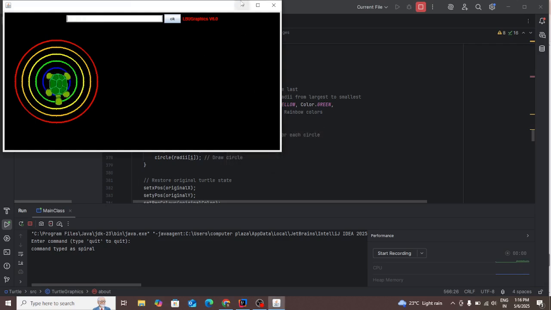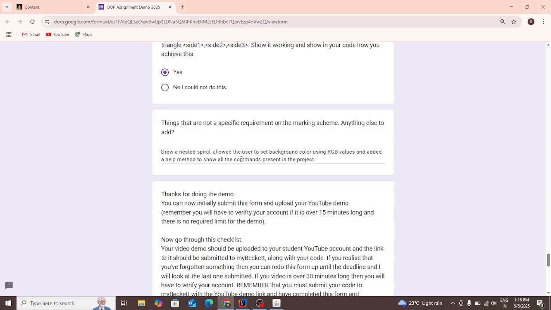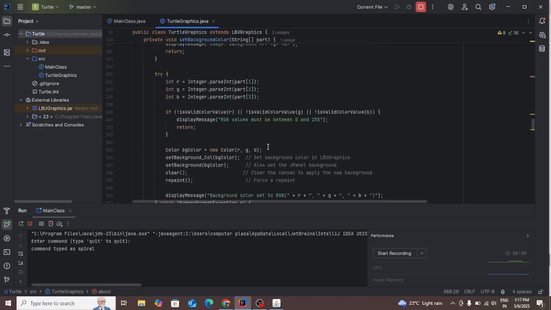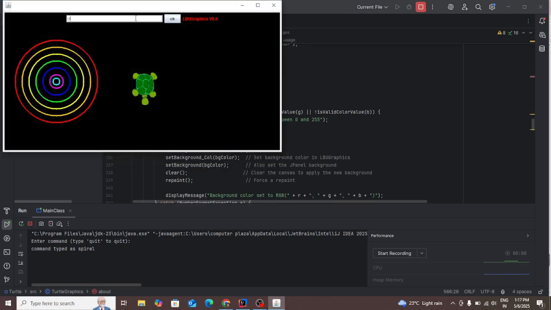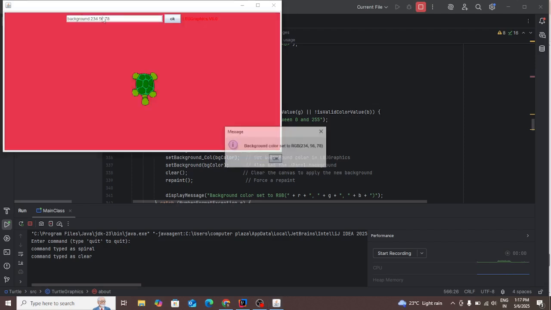Okay, now moving on to the next thing which I have done: allowing the user to set the background color using RGB values. Here is the code for background color. Now the user is allowed to type the RGB values of their own choice. Okay, let's do this. Okay, so this is how we set the background color.